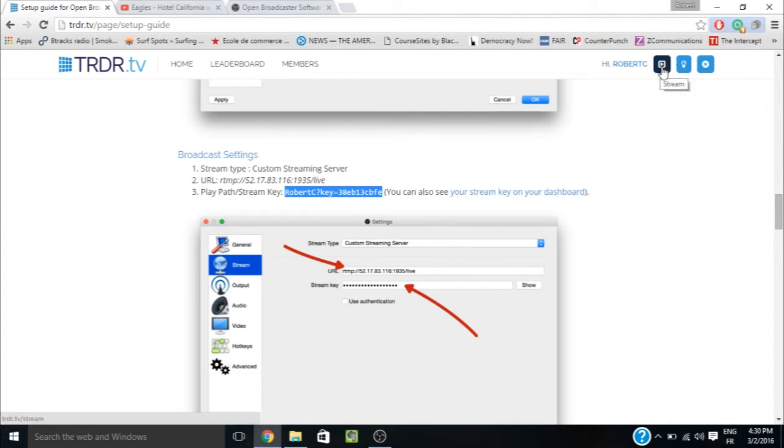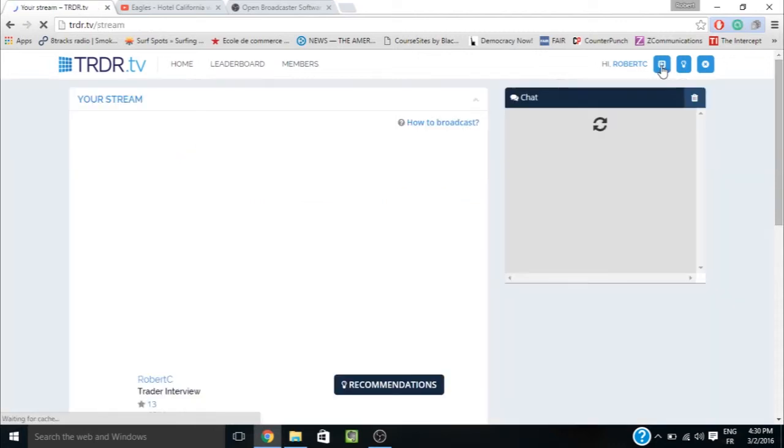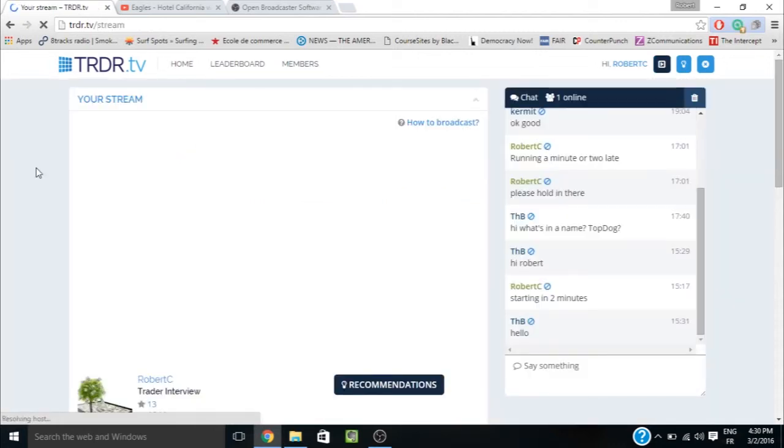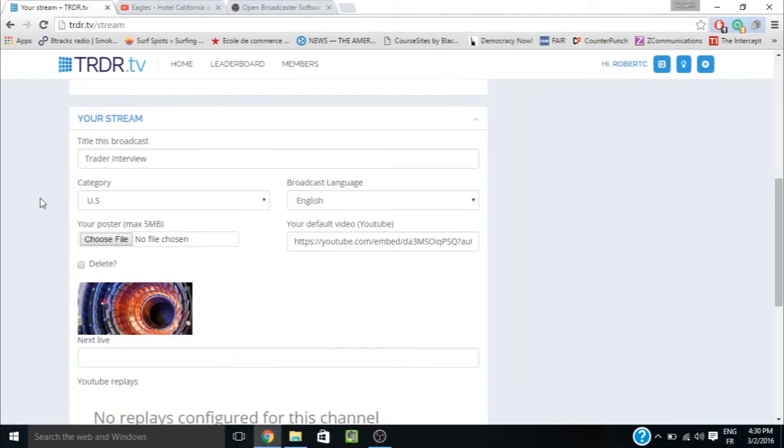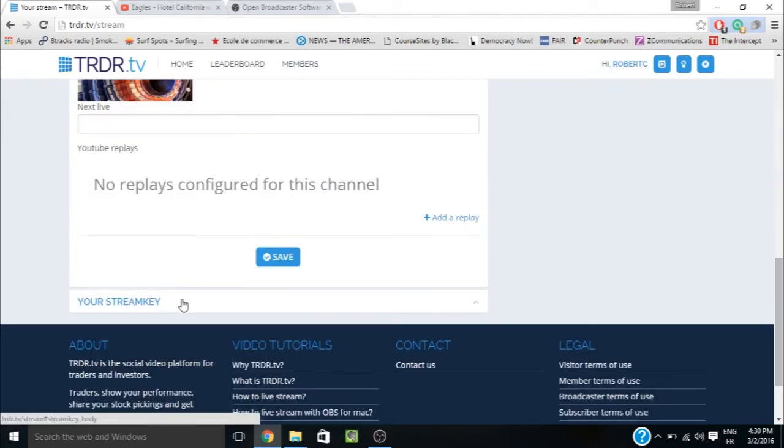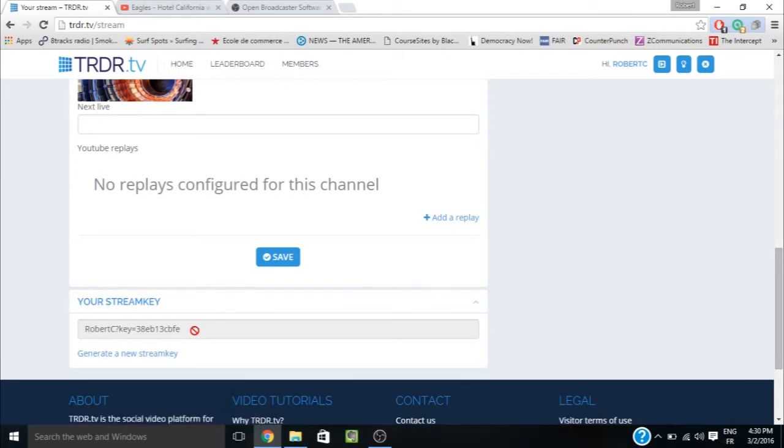So let's go to stream. In case you're not logged in, or I guess you'd have to log in in order to do this, this is just the second place to find it. Make sure you go to stream, the little play button right next to your name. Scroll down to the bottom, and you can see it says your stream key right there. Here I'm going to copy and paste that. That's the same key that was there before.